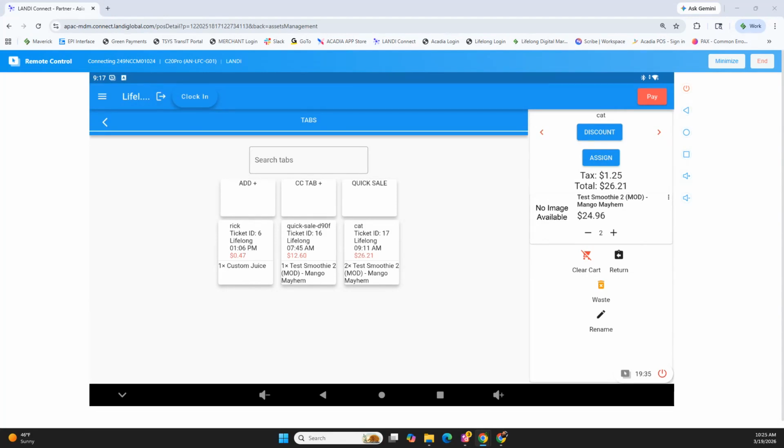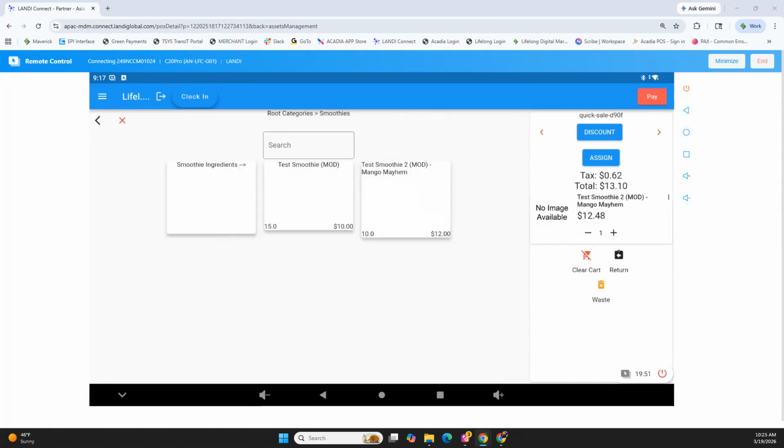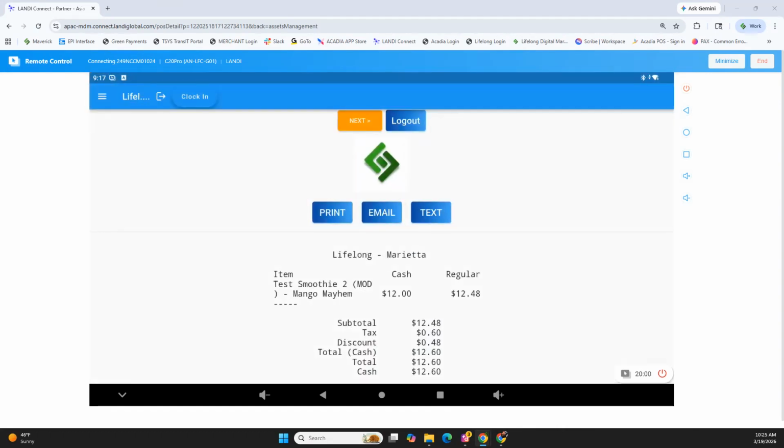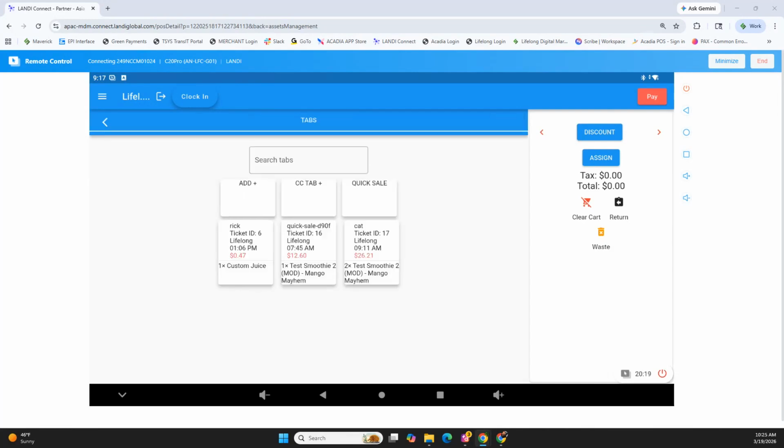Quick sale, that's for someone that comes in and they're just coming in real quick to grab and go, right? So they're coming in to grab their tea, their smoothie, whatever it may be. Boom. And then we press pay and confirm. So it's just a regular sale, right? But on the bar and restaurant side, they call that a quick sale. Again, because it's a grab and go instead of, hey, we're going to sit and hang out for a little while. So that is the tabs, tickets, and quick sales.